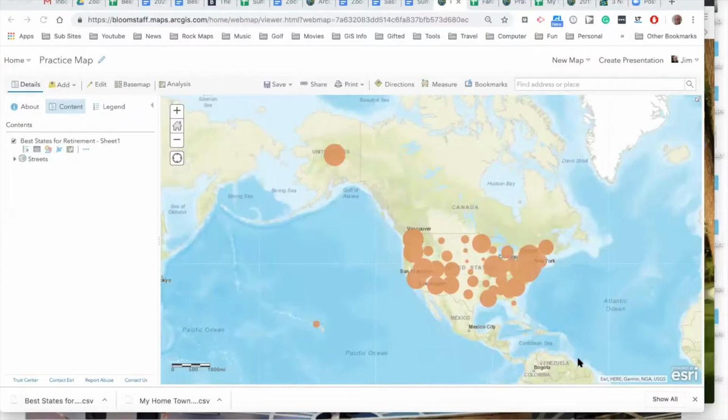So now what do we have? We've got circles, which represent what? Well, they actually represent, the smaller the circle, the better the state is to retire, essentially. So I'm going to go to the symbolization here.